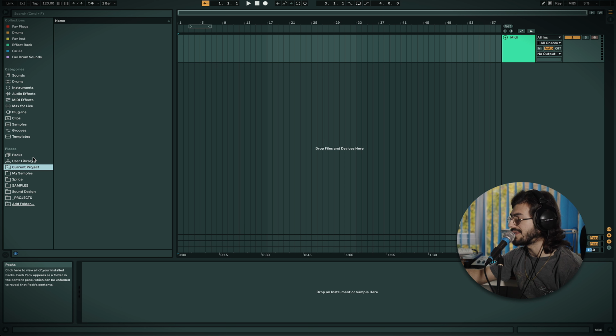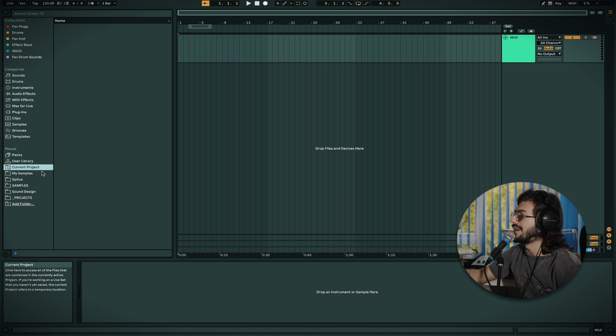Your current project, if you're working on stuff, all your audio that you record will live in here, and it's good for project management. And then lastly, if you have any folders, I've got my samples folder and some projects which I like to keep at the bottom. You can just add the folder and it will keep it internally so you can access it through there. So that's the left side.